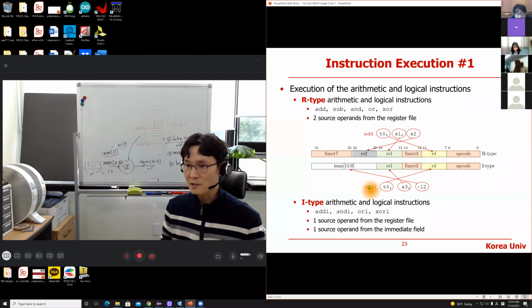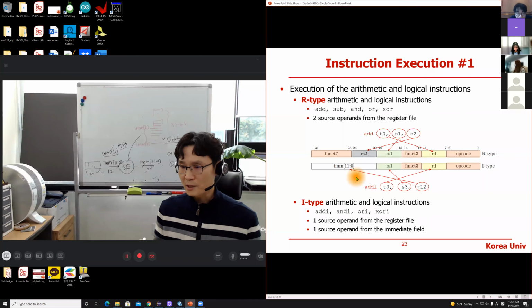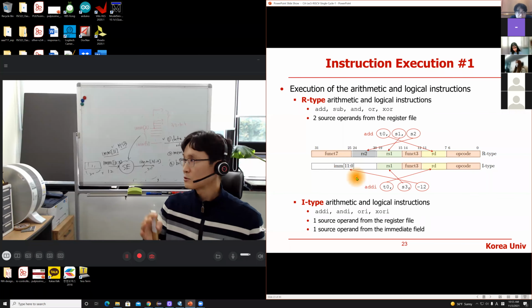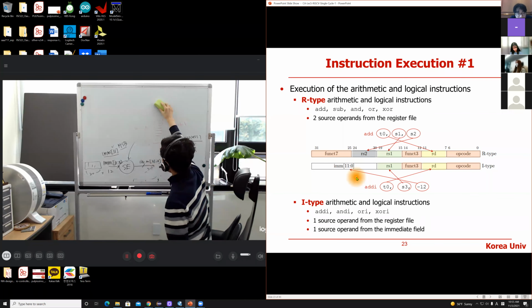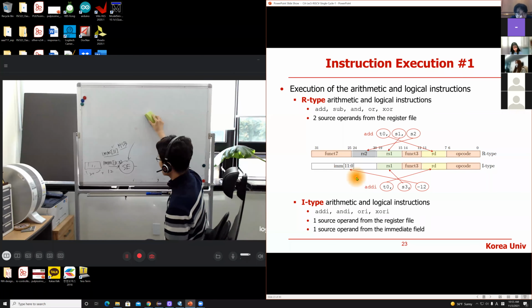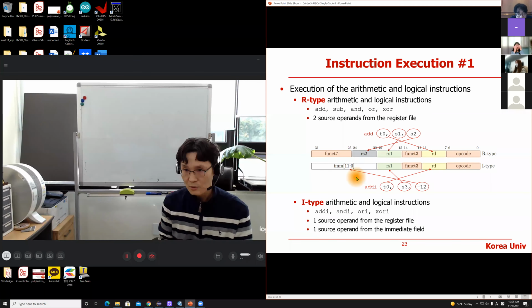In an I-type data processing instruction, one source comes from the register file, and the second source comes from the instruction itself, the immediate. That is the biggest difference, right? So when you design the execution unit, you have to think about that. Then what do you have to do to prepare to send the source operands to the ALU? Okay, so let me show you here.